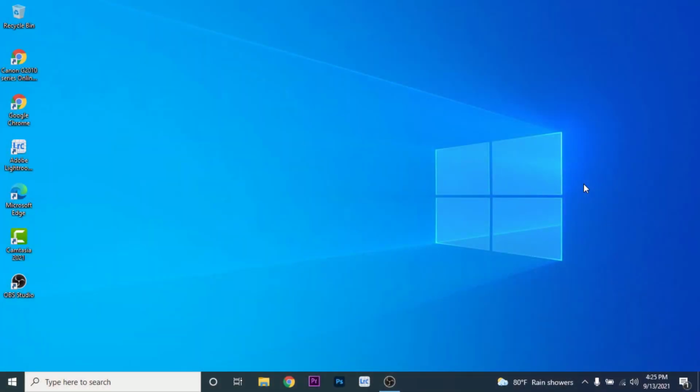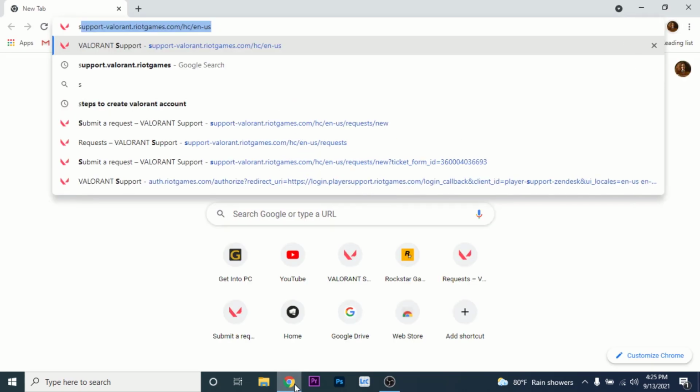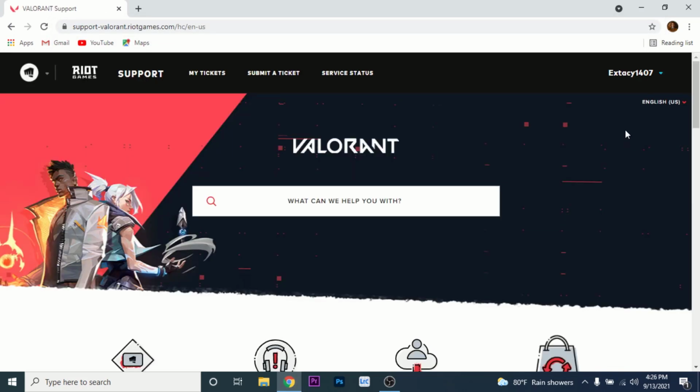The first thing you want to do is open your browser, then type in support-valorant.riotgames.com. The link is also available in the description down below. Here, make sure you're logged into your account. If not, login, then press on the submit a ticket option.